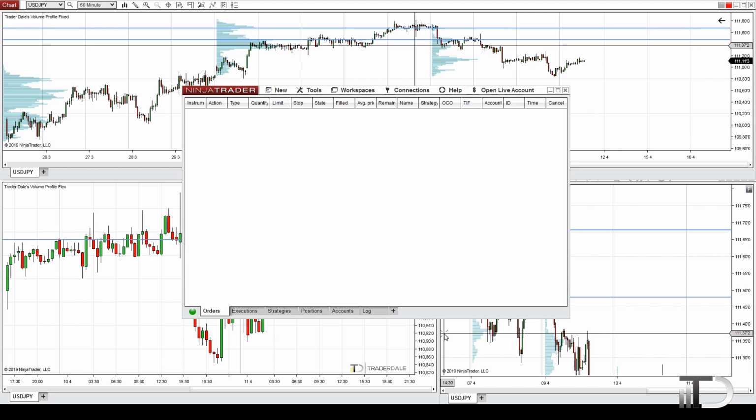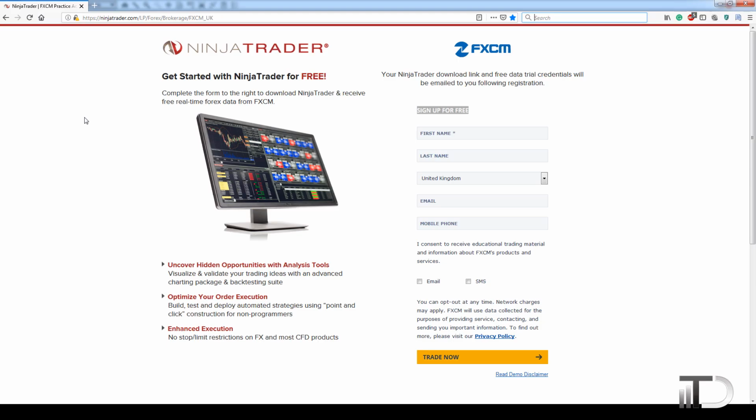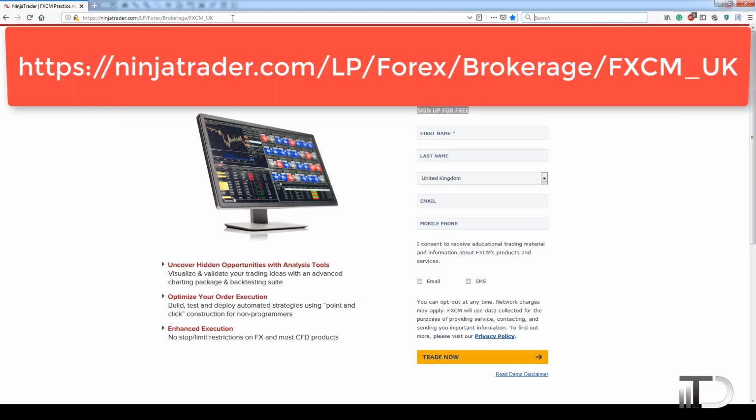As I said in the previous video, you can have the data for free. And right now I'm going to show you how. So let's start with Forex data. The data provider, in this case, will be the FXCM, which closely cooperates with NinjaTrader. So to get the free and unlimited Forex data, you need to go to this site. Here is the address. And you need to sign up for free data.